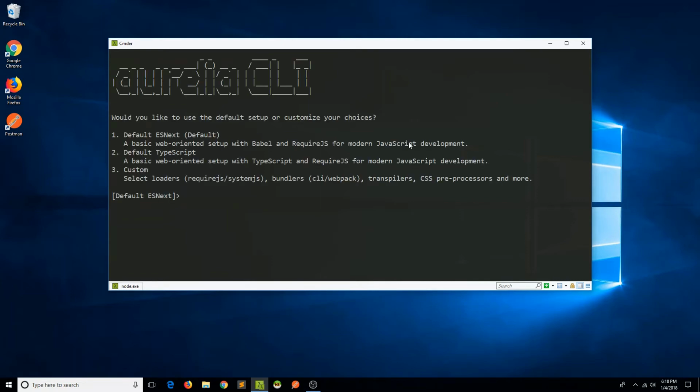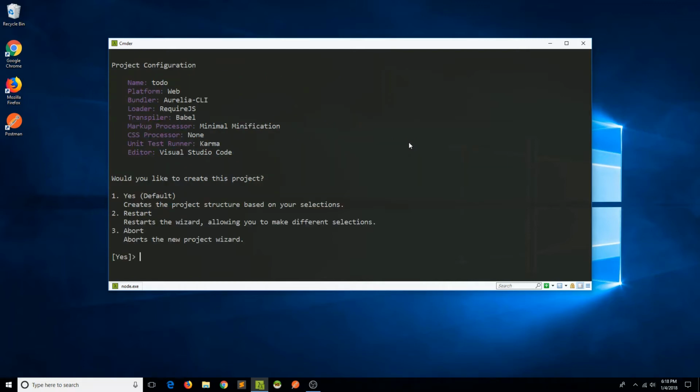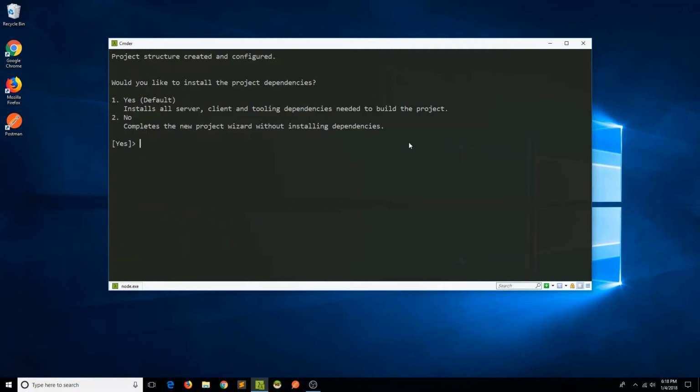And at least in my case, I'm going to select ESNext. If you'd like to do TypeScript, that's perfectly fine. And I will create the project, and I will install the project dependencies. And as we've seen, this can take a little bit of time, so I will cut the video back in a moment.